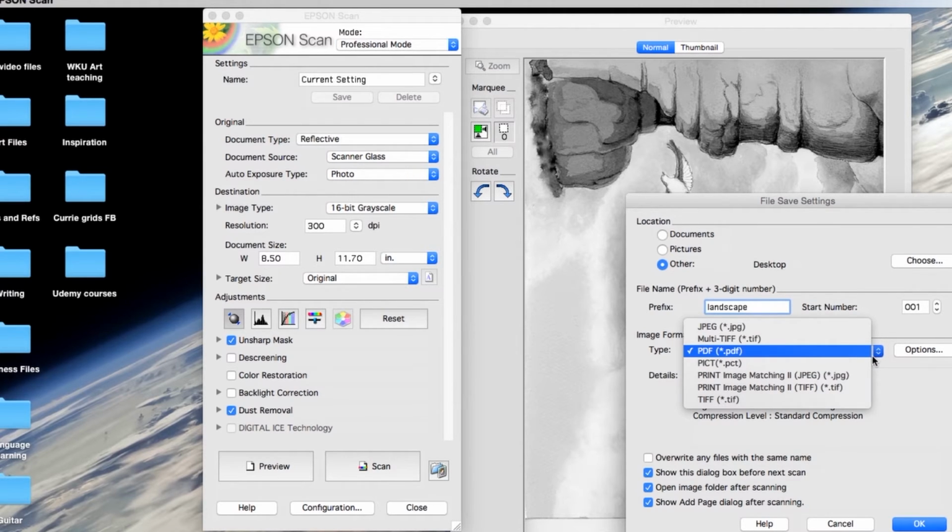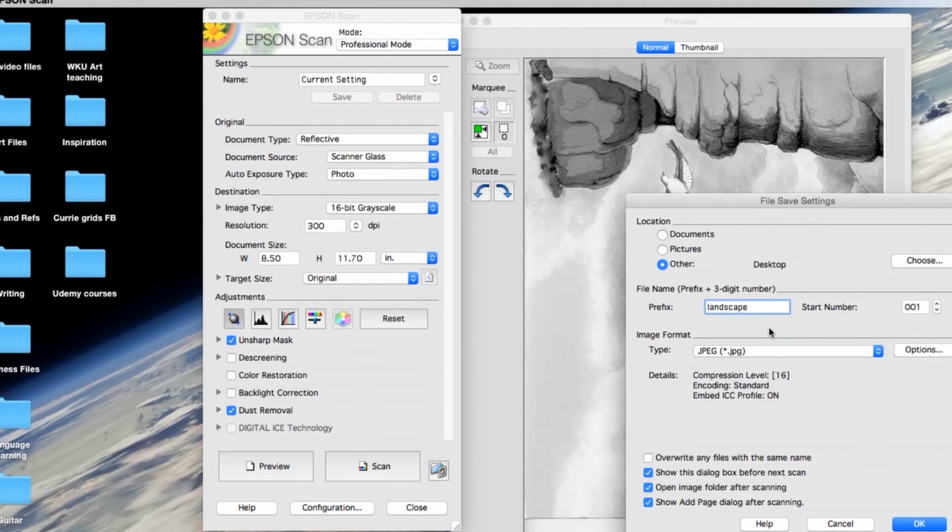And I want to scan this as either a JPEG or as a TIFF. A TIFF is going to give you a larger file, and it also gives you more information to work with. So again, if you wanted to crop in on it, I would recommend using the TIFF. If it's going to be about the same size, go ahead and use a JPEG. And then click OK.